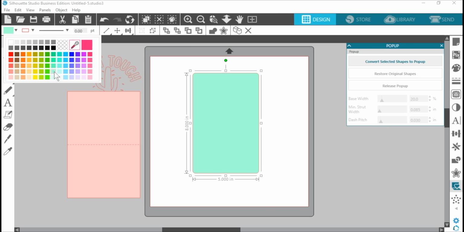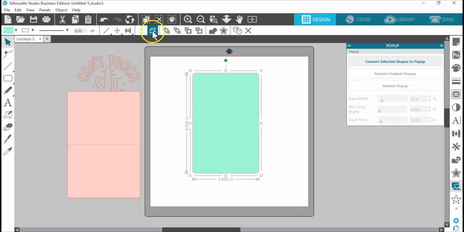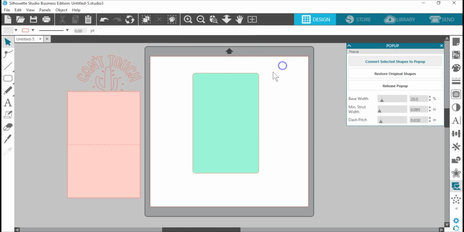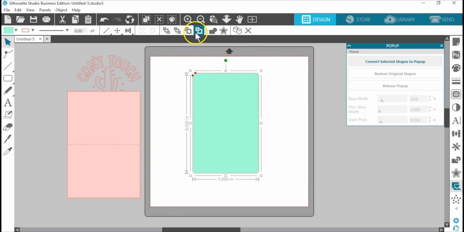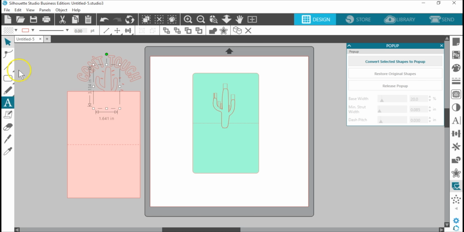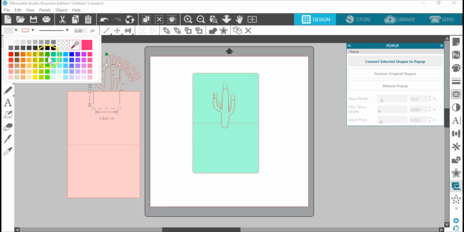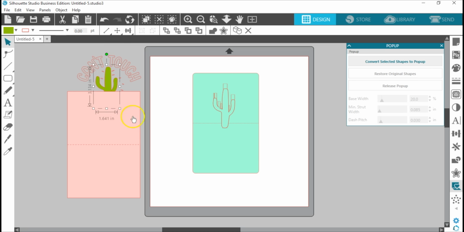That fill color covered up my lines, so I'm going to ungroup that briefly. And I'm going to select that background piece and send it to the back, and then I'll group it again. And then my cactus is going to be green. We could stop here and cut, but I want to add a few more elements.